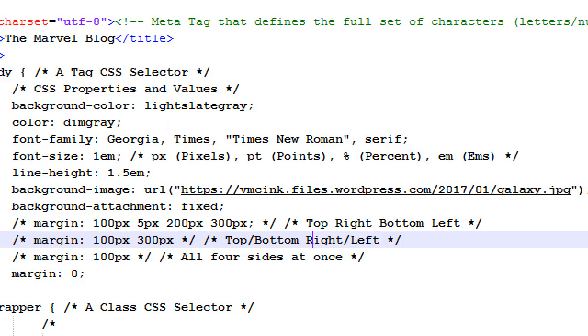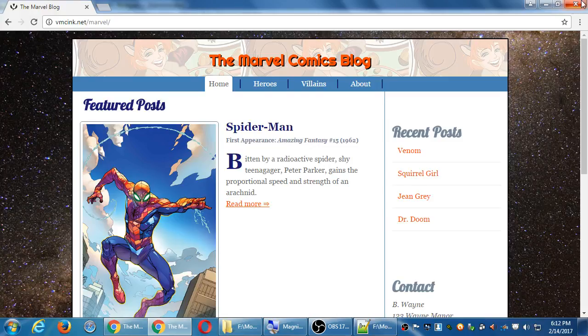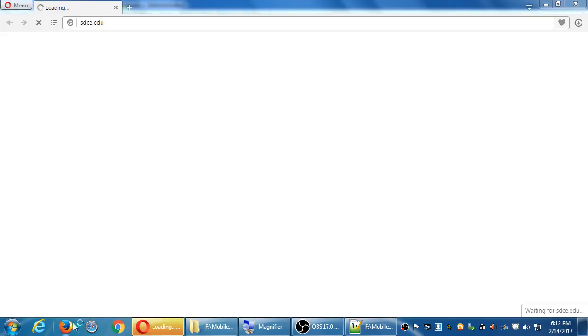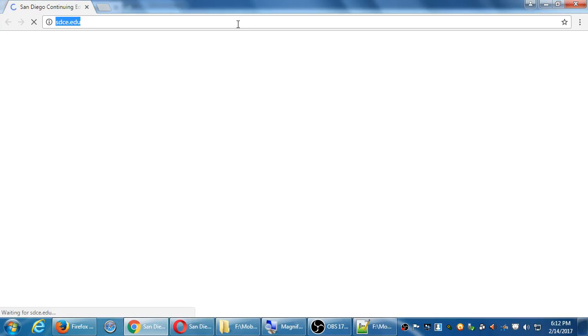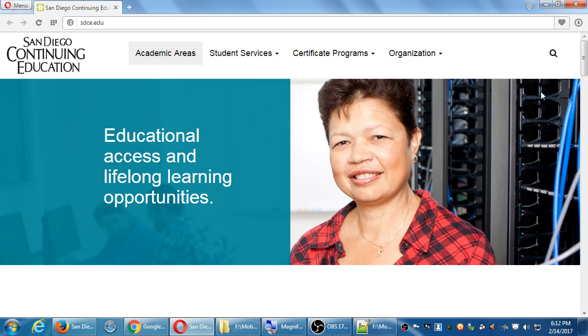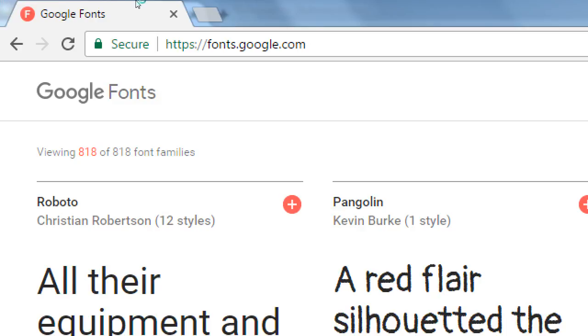So go ahead and open up your web browser. And we'll go to the address fonts.google.com. This is one of a variety of places where we can get online fonts.